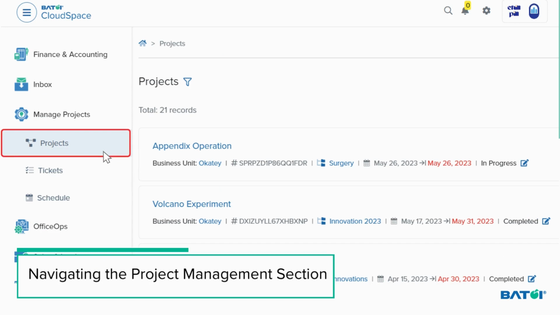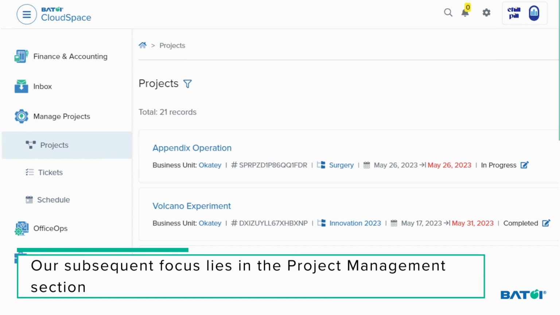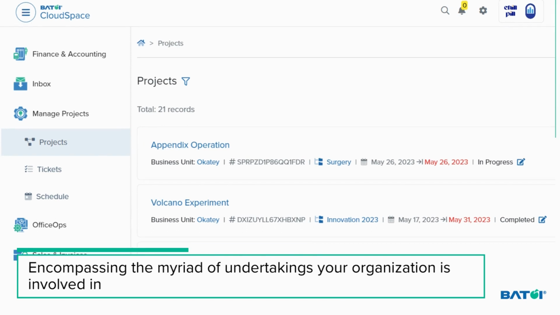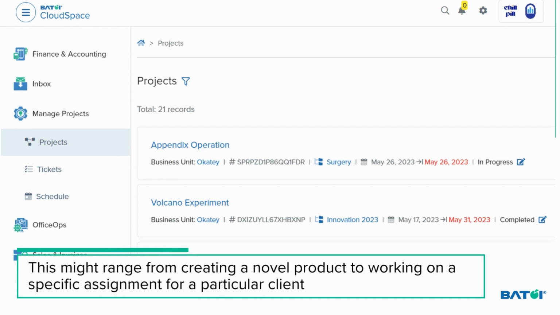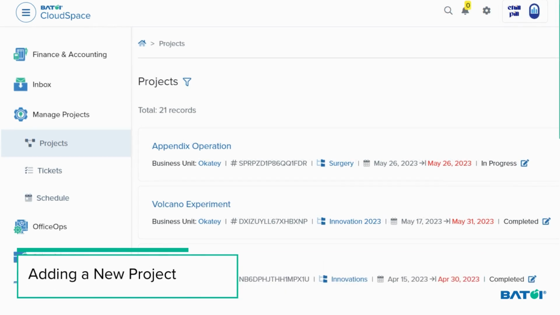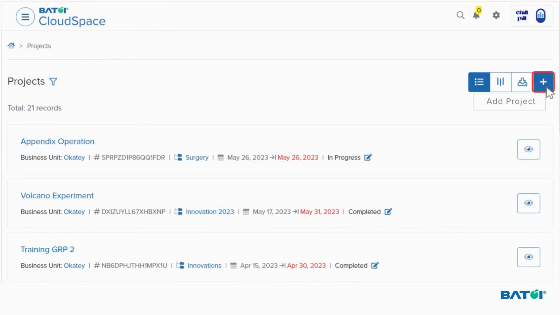Navigating the Project Management section. Our subsequent focus lies in the Project Management section, encompassing the myriad of undertakings your organization is involved in. This might range from creating a novel product to working on a specific assignment for a particular client. Adding a new project. To add a new project, navigate to the Add a Project icon.